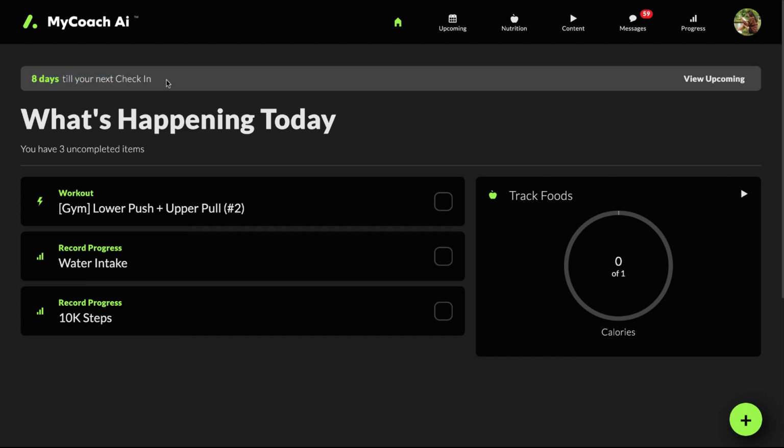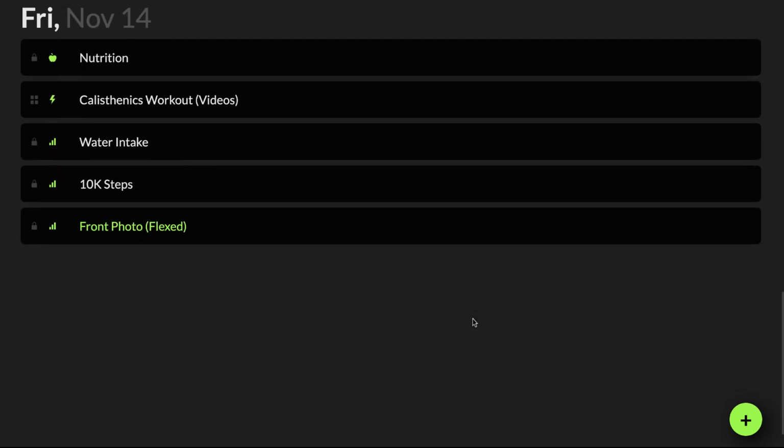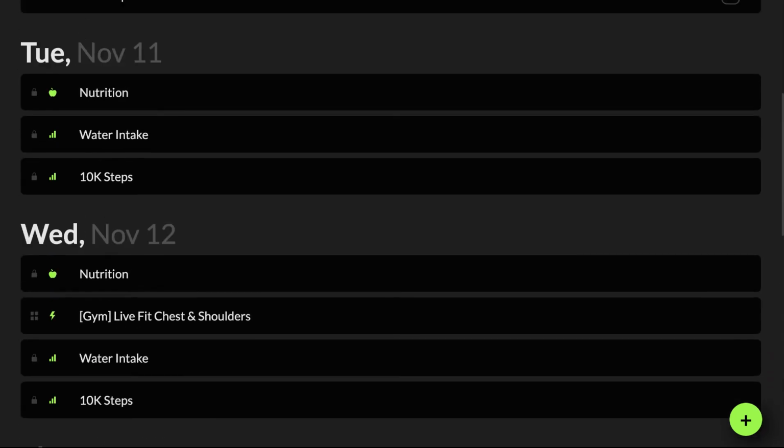And they're seeing this countdown every single day. Every single time they log into the system, they're going to see 8 days out, 7 days out, 6 days out, and so forth until the next day of the check-in comes. So this is constantly going to remind them that the check-in is coming up. Right now, on the upcoming schedule, they can also see this, right? So this client here can actually not see too far out, only a few days.